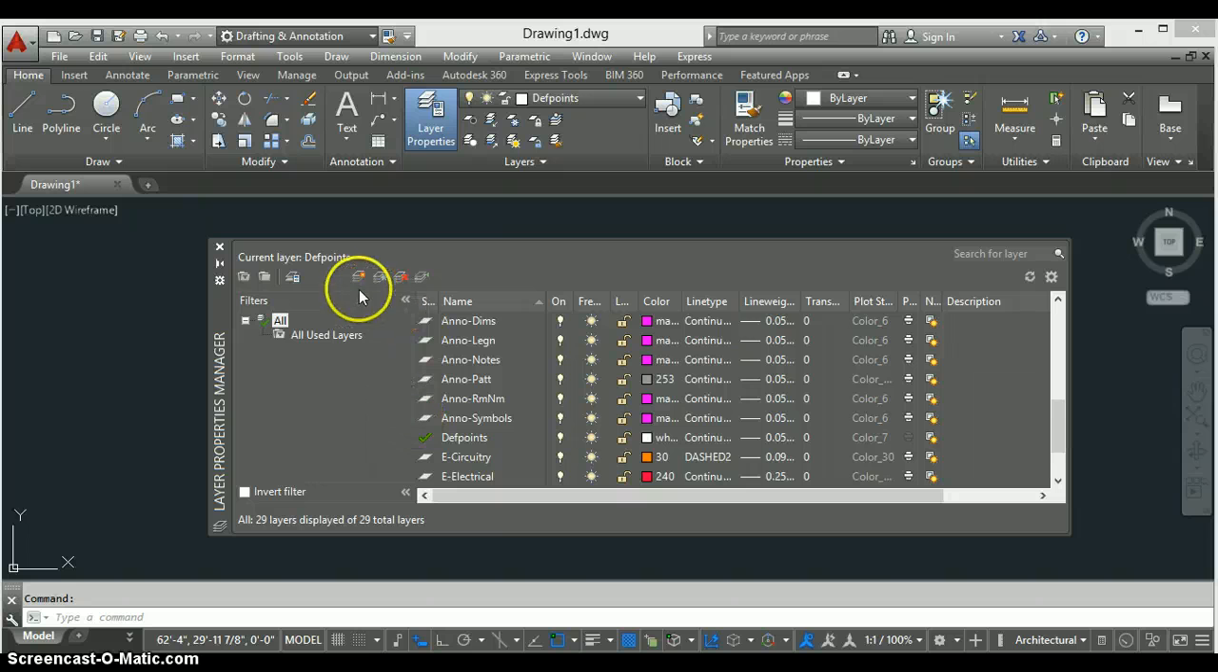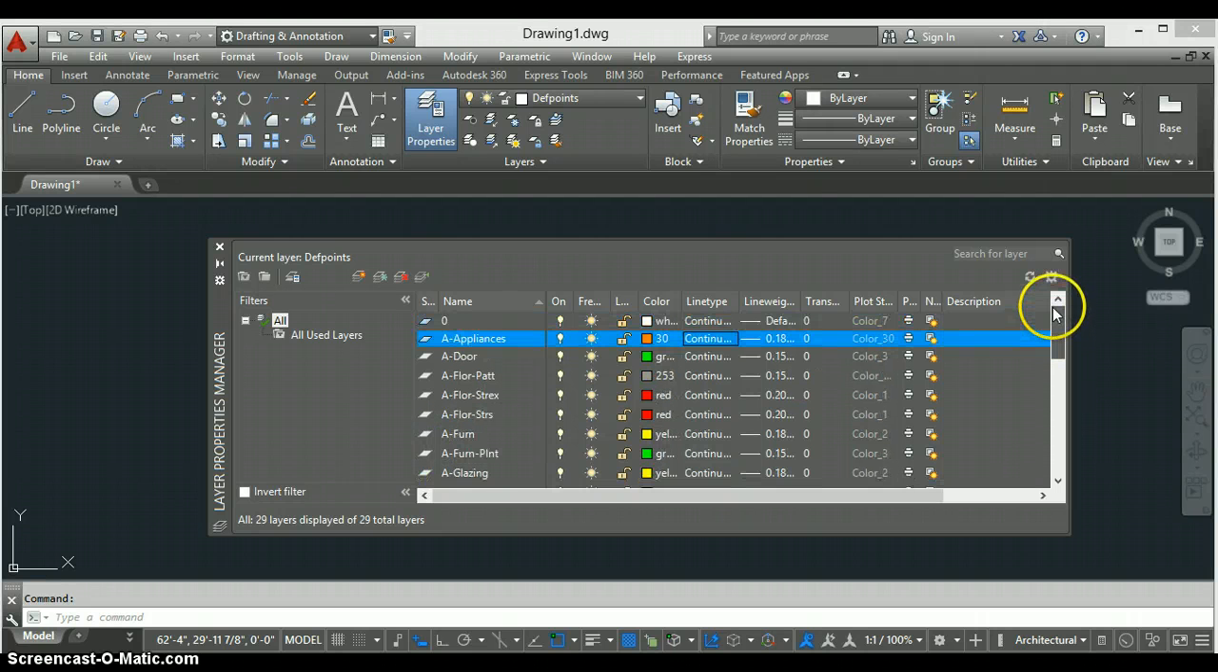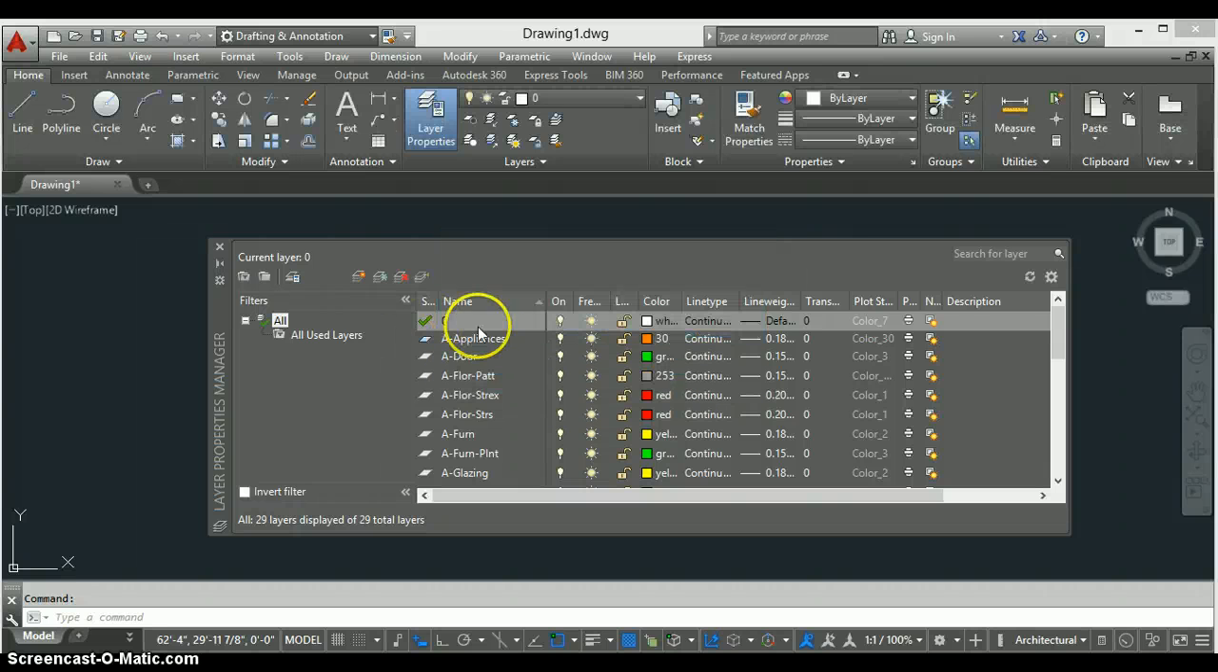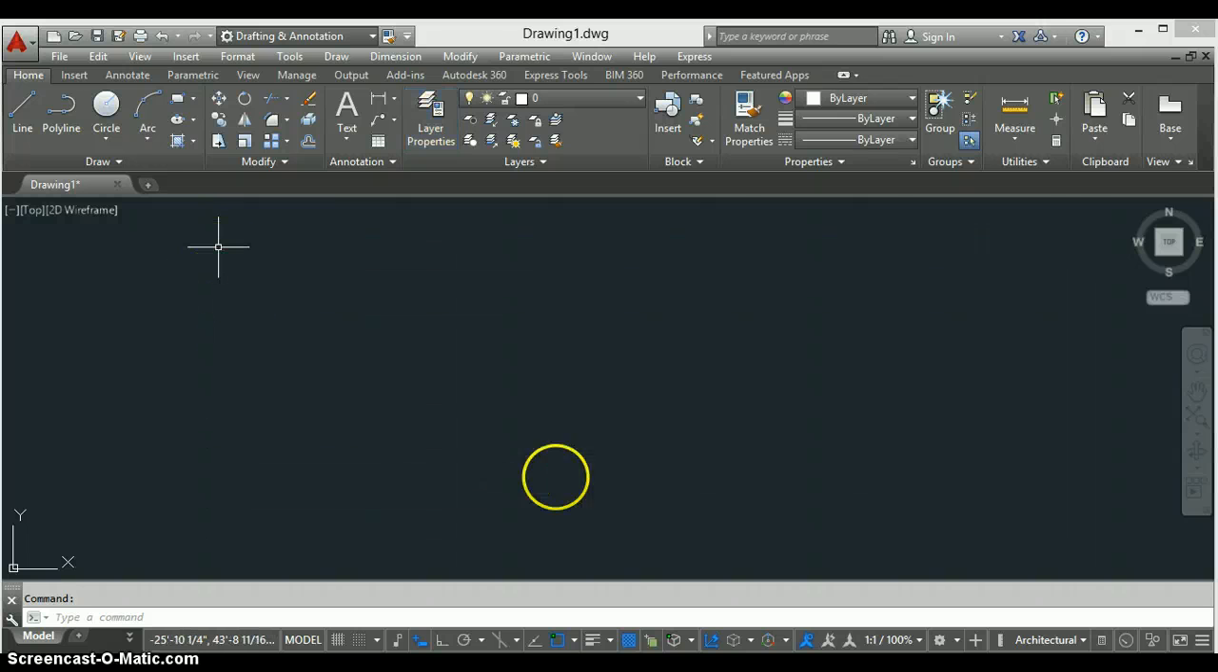You also notice that this has a green check by it. That means that this is now the current layer. So to change to a new layer, you would click on, that'll click the 0 layer right here. And that makes it the current layer. So now let's click out of this.